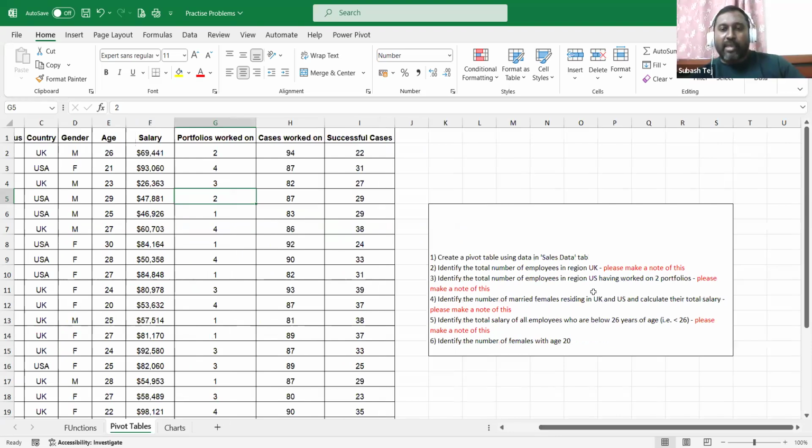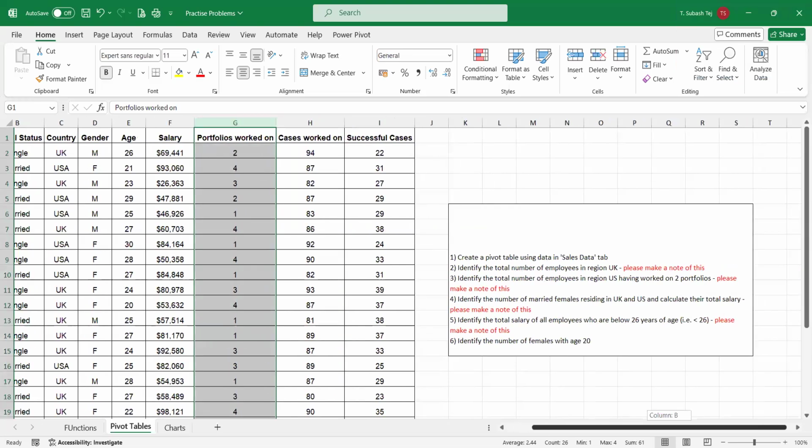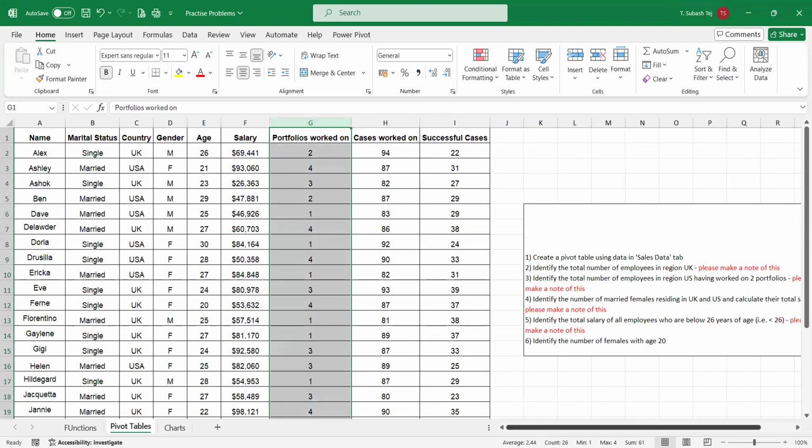Go to the third question. Total number of employees in the US region who have worked on two portfolios. He should be from the US and has worked on two or more portfolios. Again, someone started already counting.